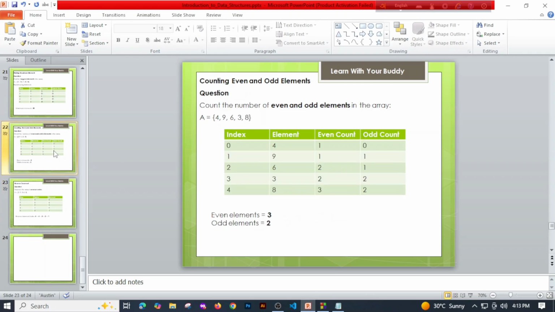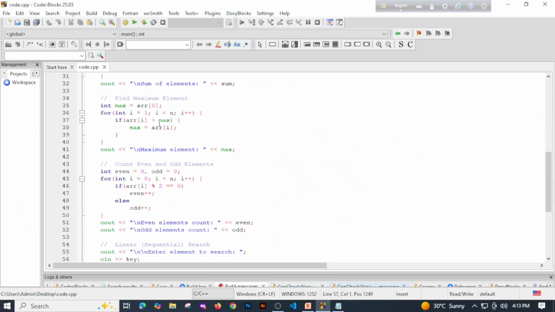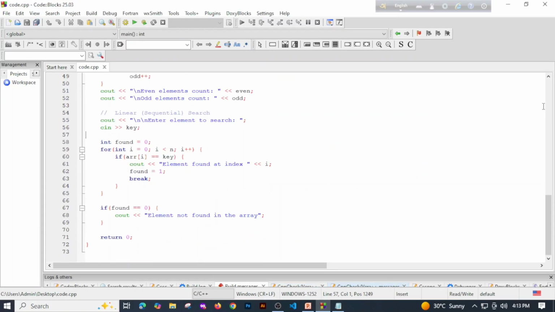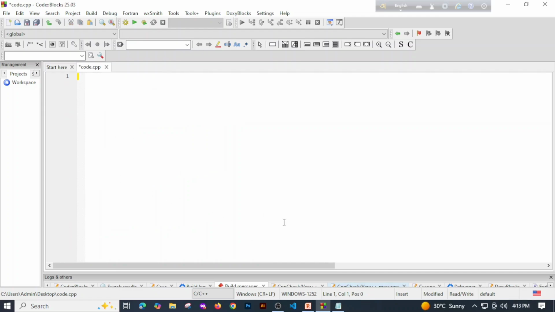Structure series. In our last video we learned about traversal problem solving in theory, but today we will write code for it. By this code we will do linear search and also find the largest element and so on. So now let's start our code.